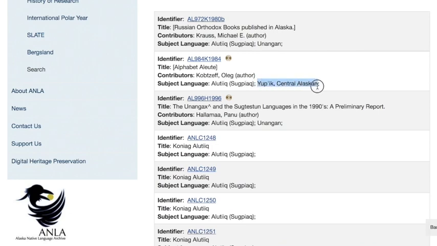Hopefully the language will all be Alutiiq or Sugpiaq, but you'll notice in some cases there are two languages. In this case we see Yupik, Central Alaskan, alongside Alutiiq Sugpiaq. That means that this object has both languages represented in it in some way. Furthermore, you can see down here that there's also two languages, Alutiiq Sugpiaq and Unangan.